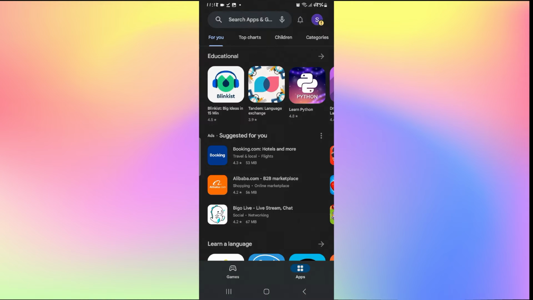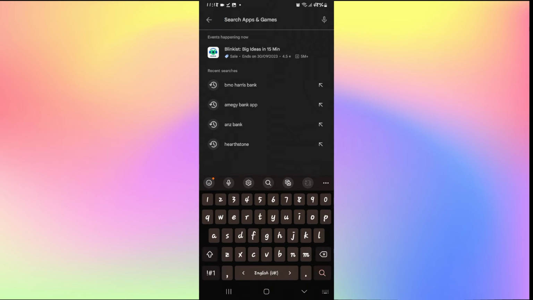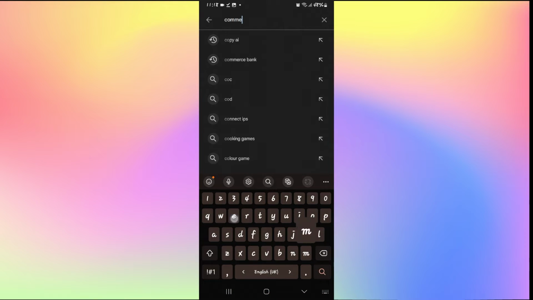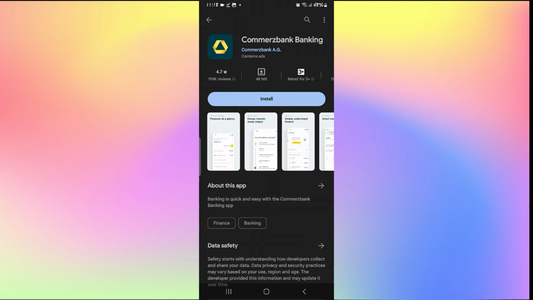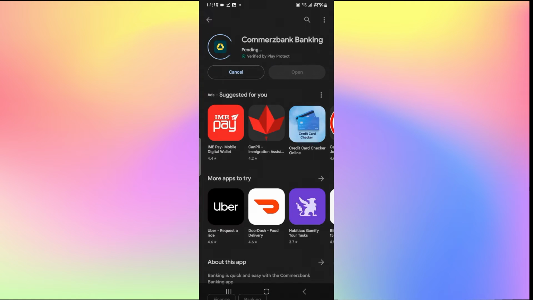First of all, just open up the iOS App Store or the Google Play Store depending on your device. Then simply tap on the search box and type in Commerz Bank application and start the search. Once you find the application for Commerz Bank, simply tap on the install button and this will begin the download and installation of the app.